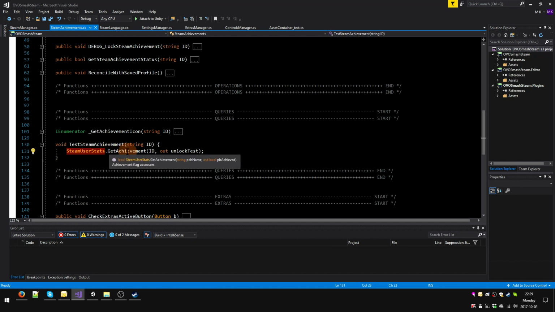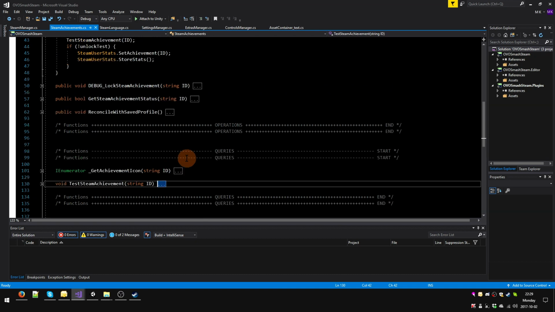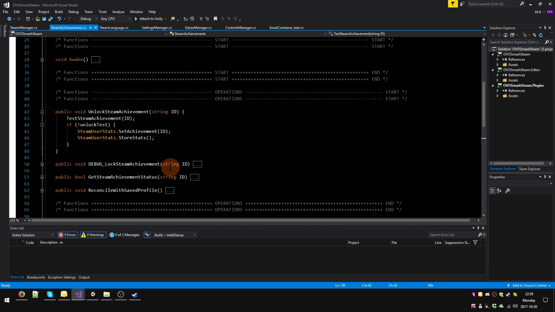So I'm going to get the achievement. I feed it the string of the ID, right? In my case, achievement 00, for example, and it's going to spit out a Boolean. So I populate unlock test with it. That's why I call this function every time I want to check the status of an achievement. So now unlock test has been populated.